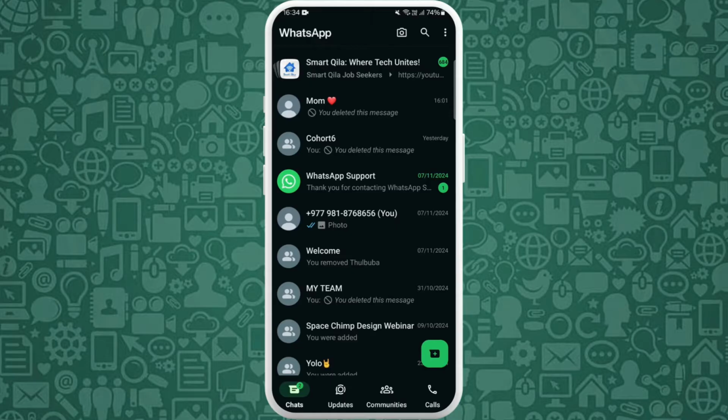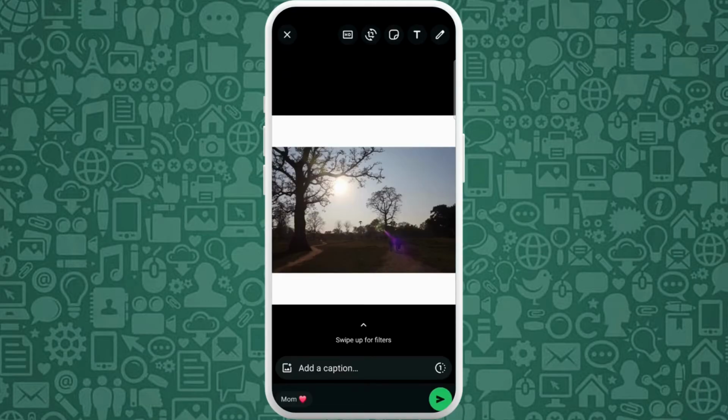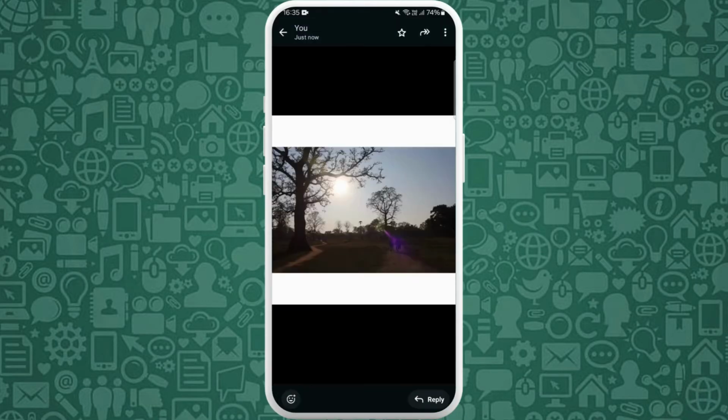Once you are in WhatsApp, make sure that you are logged in with your account. Now head over to any chats where you want to send photos. Open the chats. Now send any photo over here. You can send any photos, but the photo is not that of good quality.